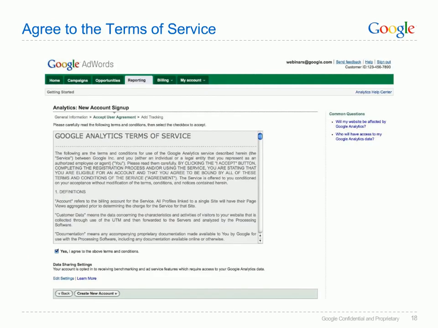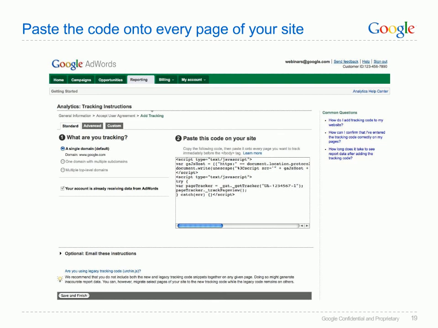Next, you're shown the Google Analytics Terms of Service. If you agree, click on the relevant tick box and click Create New Account. At this stage, you're shown the analytics tracking code that must be placed on every page of your site. If you're not going to add this code yourself, you do have the option below to email the instructions to your webmaster. When you're ready, feel free to click Save and Finish to access your account. Don't worry if you forget your code, as you can always return to this screen at a later stage.